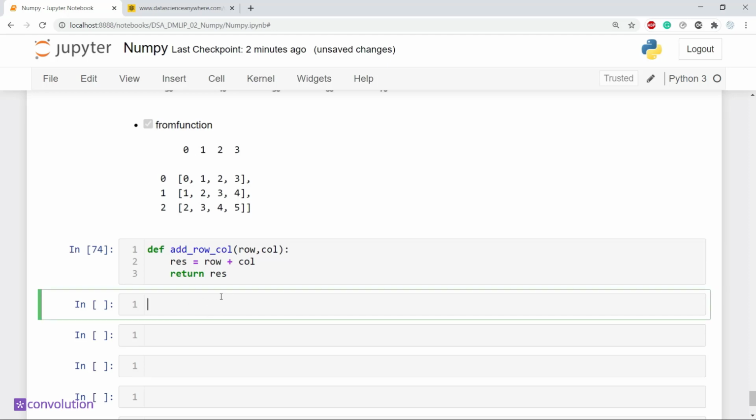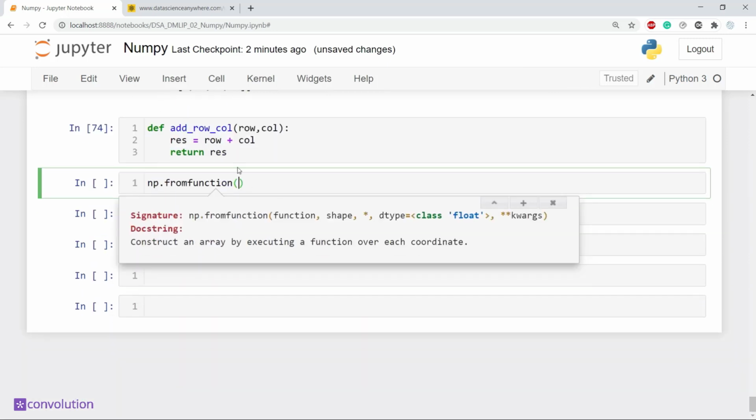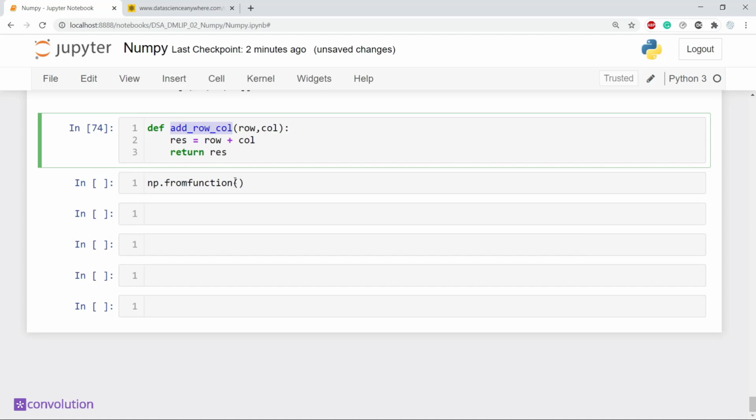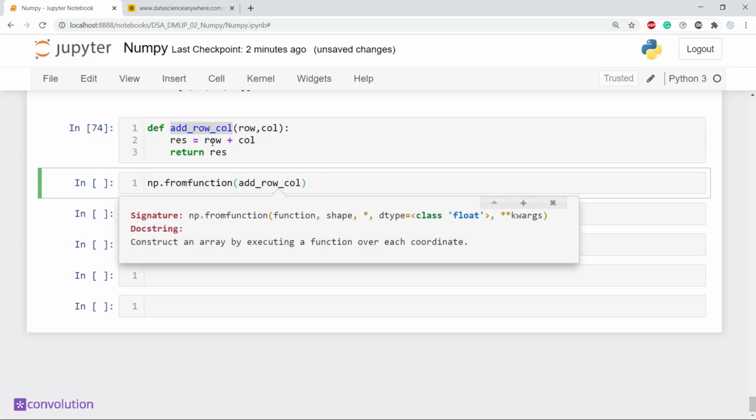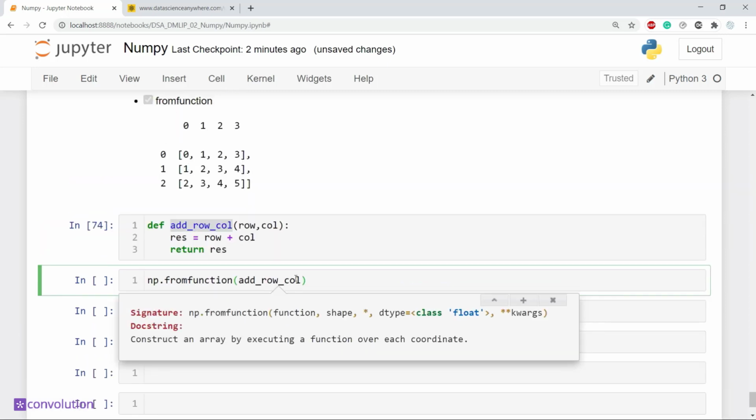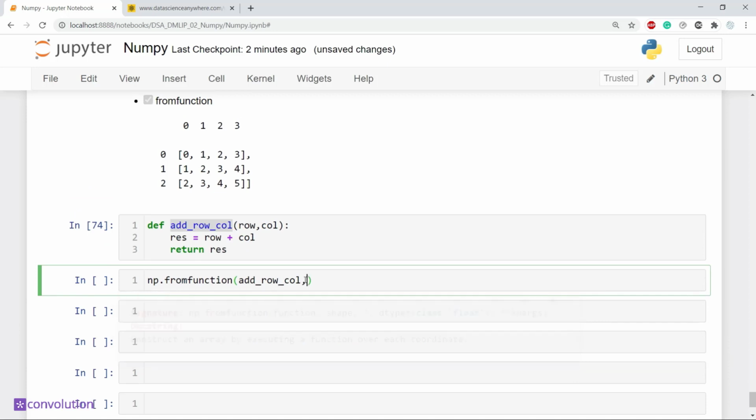Now let's apply this fromfunction. I can use Numerical Python, np dot fromfunction. You can see the fromfunction will take my function, add_row_column. By default it will take the row number and the column number, and you can construct the array like this. Now what shape do you want? The shape I want here is 3 rows and 4 columns. This is the array I want to create.